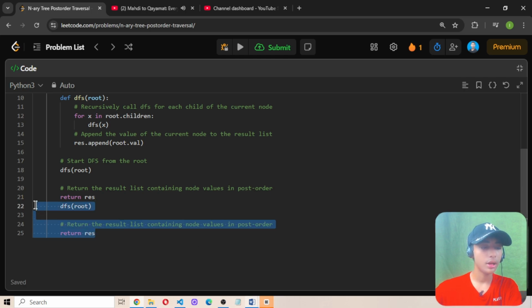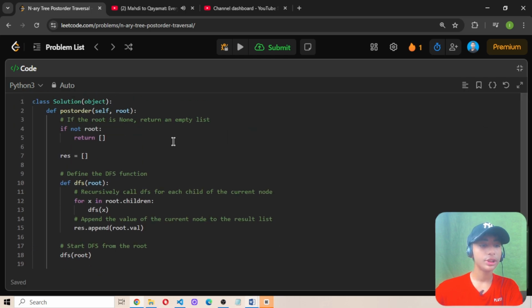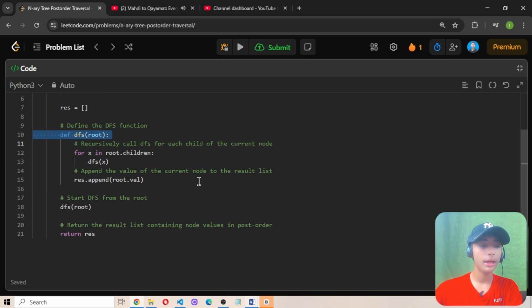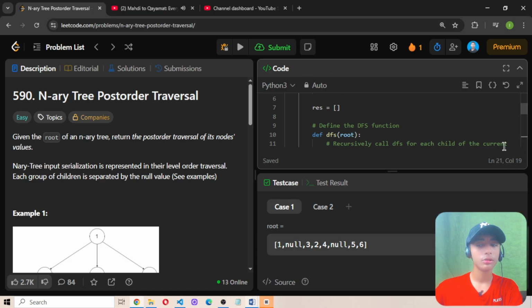So what we do in this code: first, in lines 4 and 5, our root is None, so we return an empty list. Then in line 10 I define a DFS function, and in lines 12 to 13 I recursively call DFS for each child of the current node. Then in line 15 I append the value of the current node to the result list, and in line 18 I start DFS from the root, and in line 21 I return the result list containing node values in postorder. So I hope you understand this question.